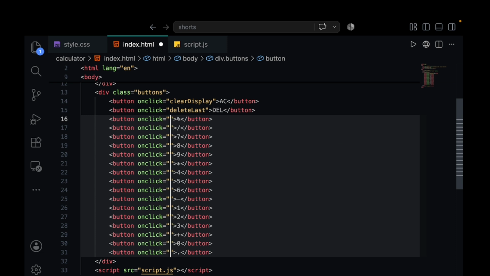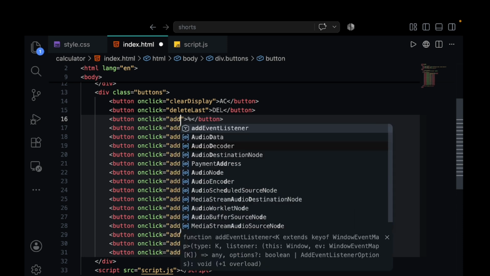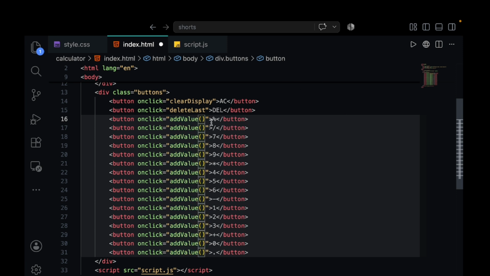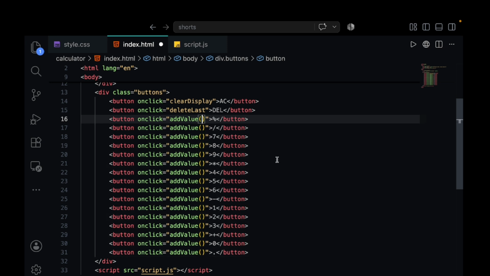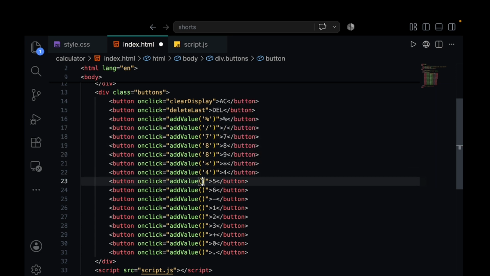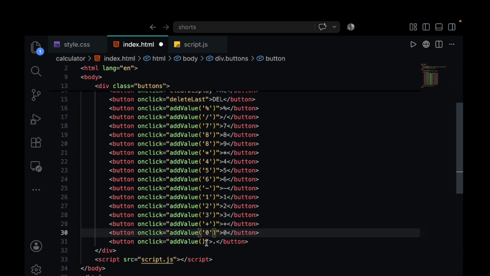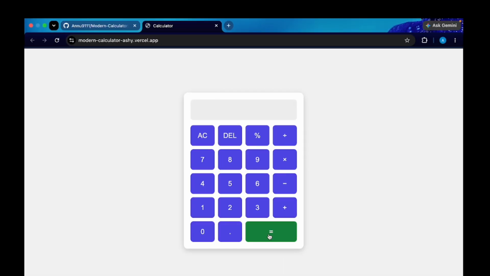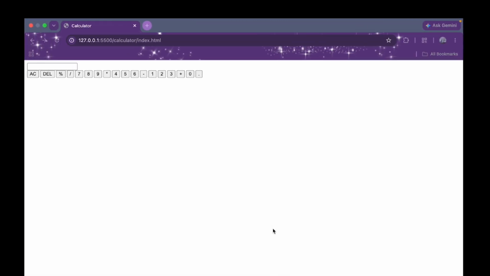Inside this, I'm going to call the addValue function. So let's do this: addValue, and inside this we need to add these values actually. And after this, at the end, we also have this equal to button, right? So we're also going to create this button.